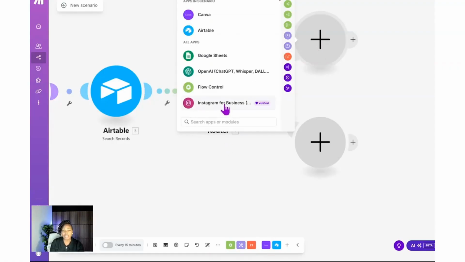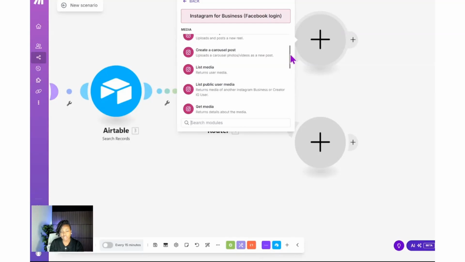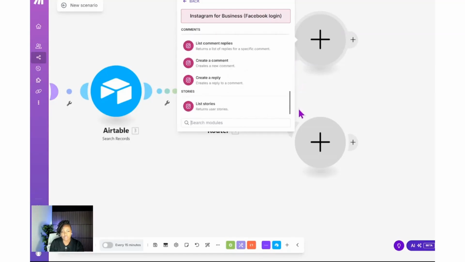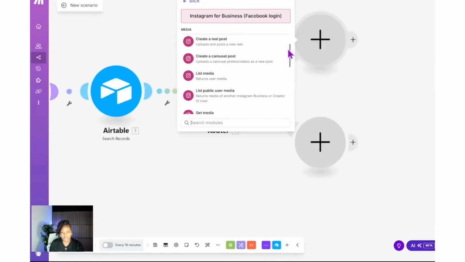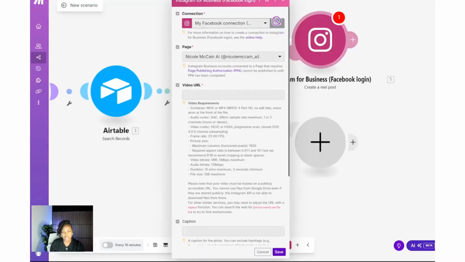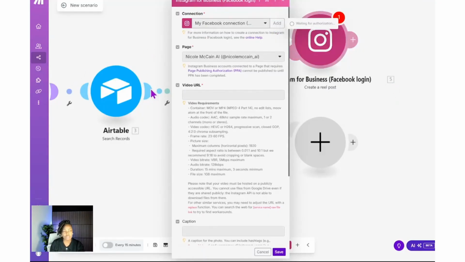All right, so now I'm going to connect my Instagram for business profile here on Make. And I'm going to search for Instagram, and then I'm going to make sure it says create a reel post. So let's see here, Instagram. And then you'll also need to give access to your Facebook account. So here now is where you're going to give permission if you haven't already. You make sure you give permission to Meta to connect your business account to Make.com.